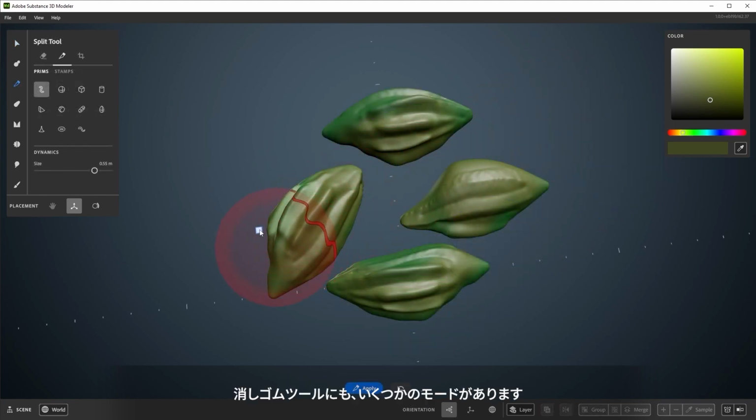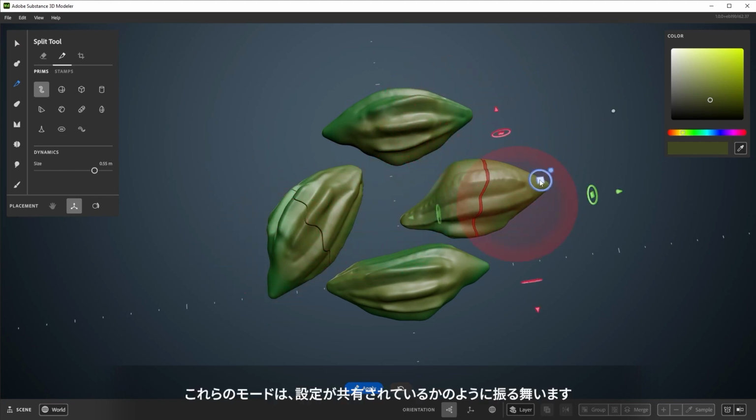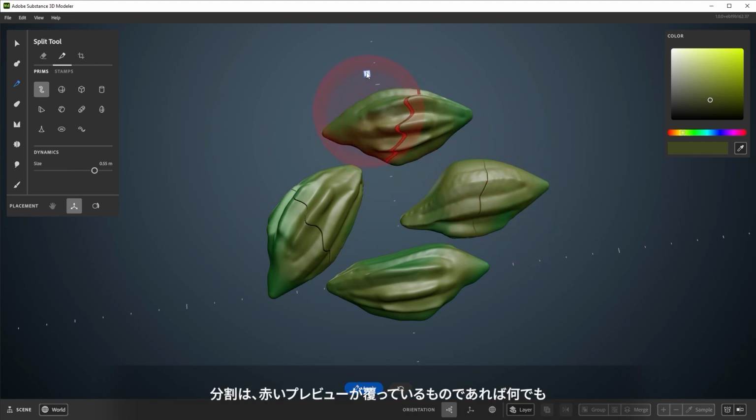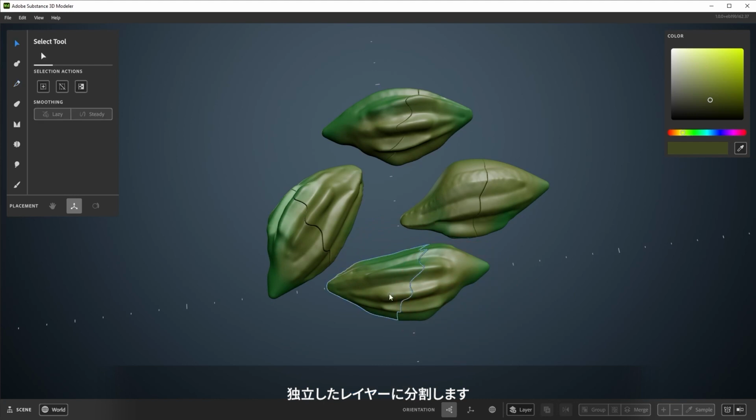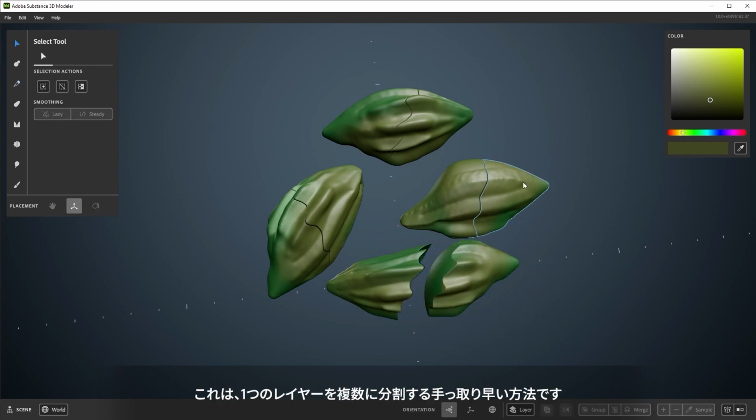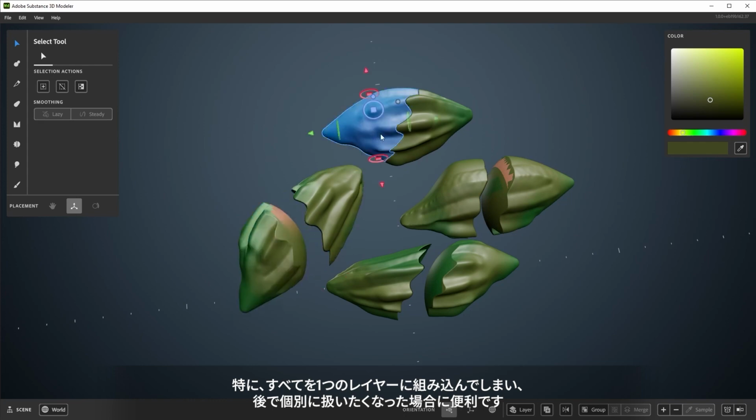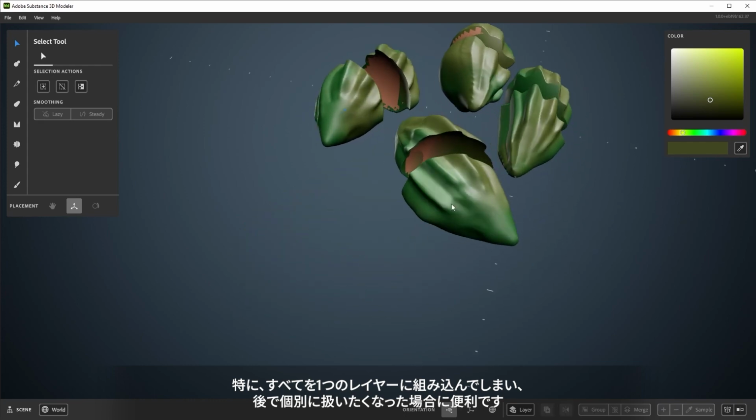The erase tool has a couple other modes as well. Up here at the top, there's split and crop. These all behave as if the single setting is in use. Split will take anything the red preview is covering and split it away into its own layer. This is useful as a quick way of splitting up one layer into multiple, especially if you accidentally built everything into one layer and wanted to move things independently.